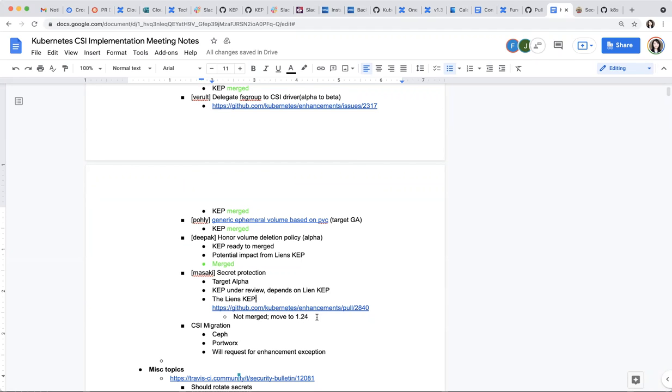That moved to 1.24. And the secret protection, I think we talked about that in the 6:30 meeting, that we're not really going to implement the controller anyway. So mainly, if the lens CAP is merged, then we can start to work on some implementation. Just maybe ask a user to do those.